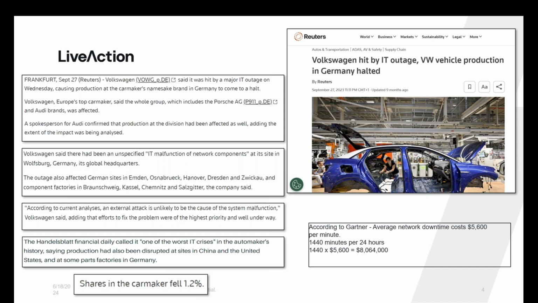But if you look at Gartner, in all their infinite wisdom, they believe that the average network downtime costs around $5,600 a minute. Well, take that with a pinch of salt, I would guess. But in 24 hours, there are 1,440 minutes. And if you use that sum, it costs around $8 million just from this outage.